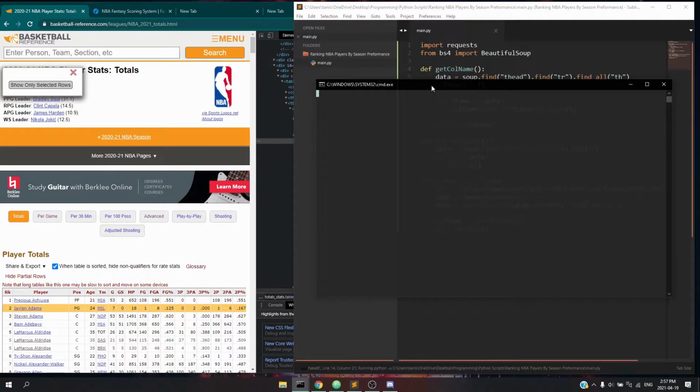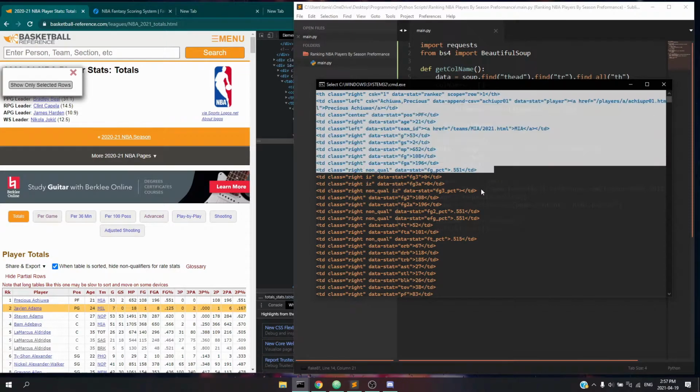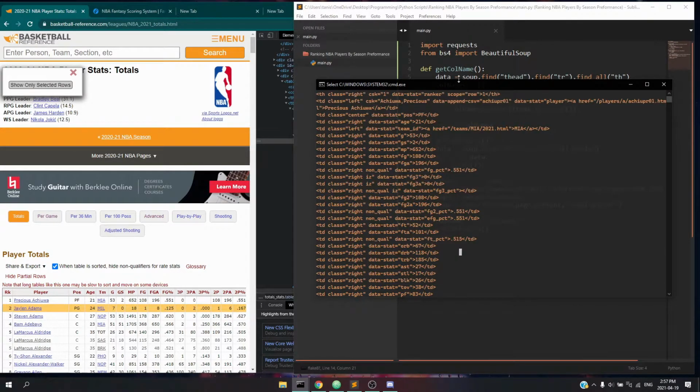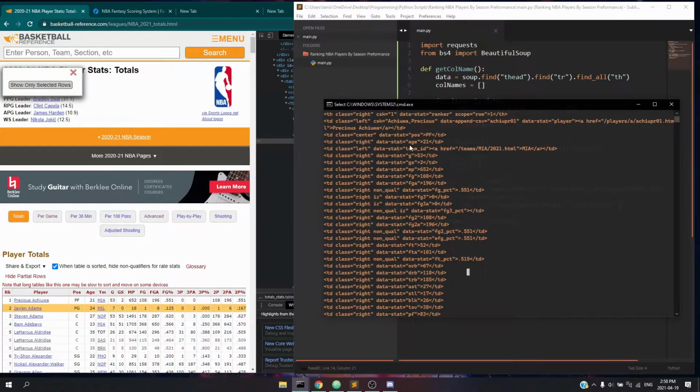And this won't print out as much information, but what it's doing is it's printing out the values within the table, the table row with the class of full table. And that's only the first one that it's printing out right now. And as you can see, it has all these different stats.